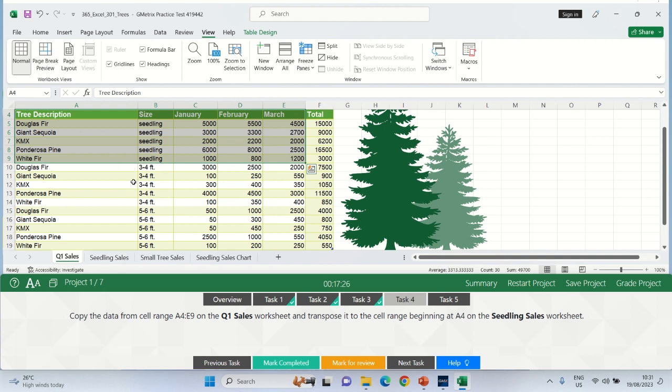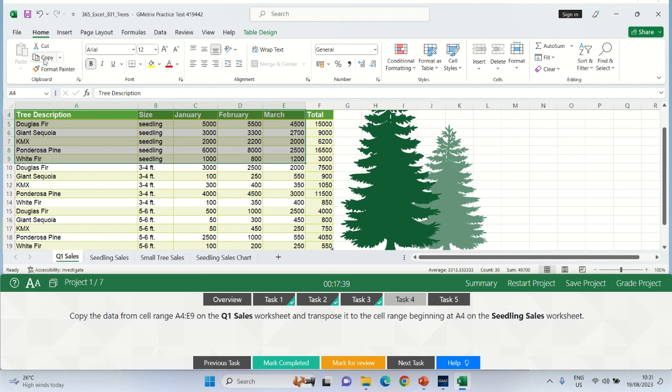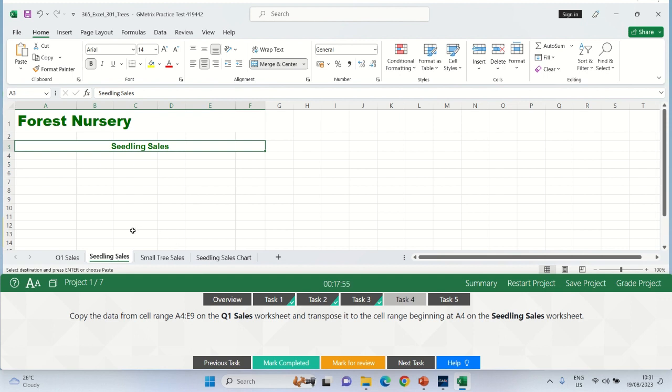So to copy the data from cell range A4 through E9, you go to the home tab, and in the clipboard group, you click on copy. Okay, so now to transpose the data to the cell range beginning at A4 on the seedling sales worksheet, you click on the seedling sales worksheet. So beginning at A4, you click A4.